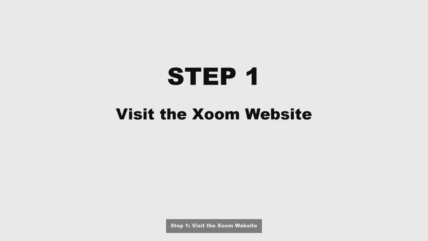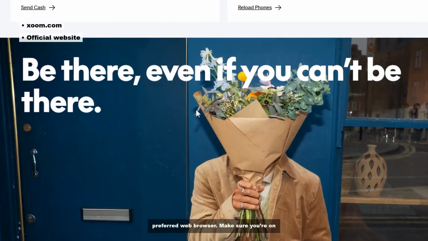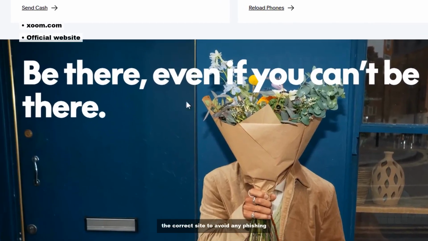Step 1. Visit the Xoom website. Go to the official Xoom website using your preferred web browser. Make sure you're on the correct site to avoid any phishing attempts.